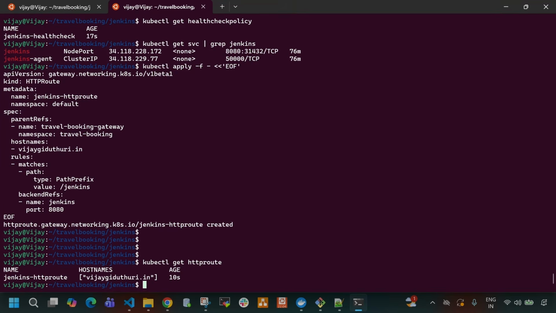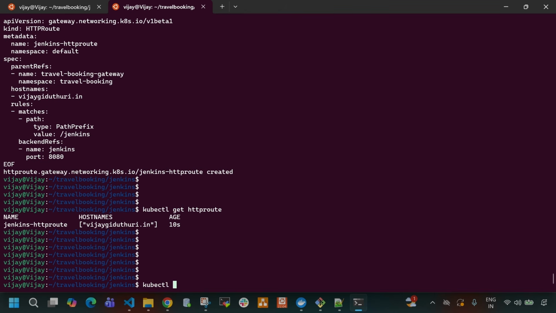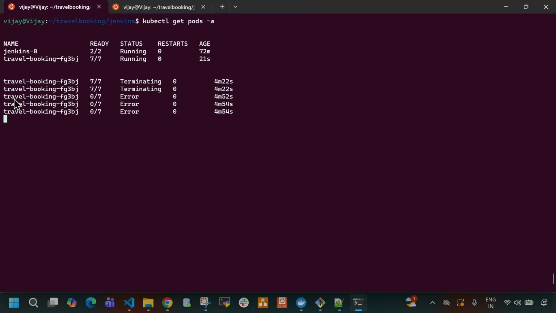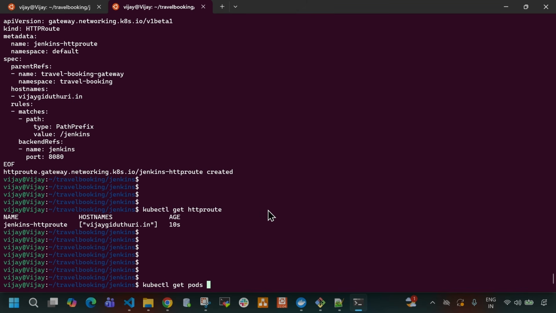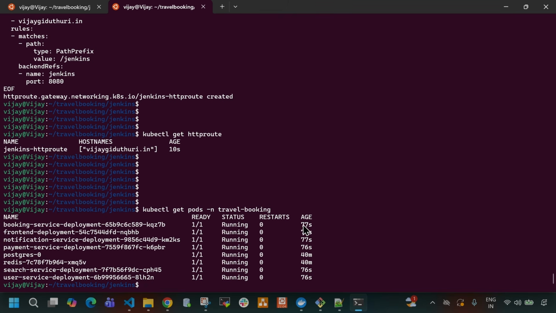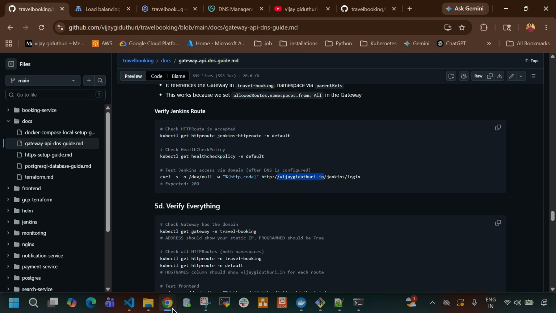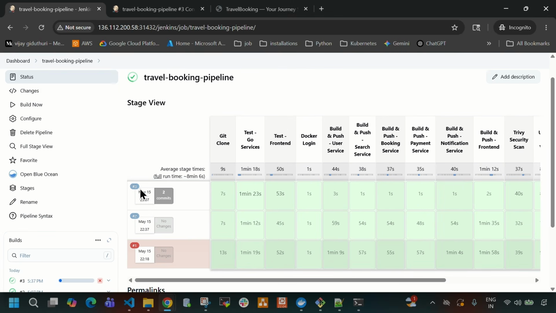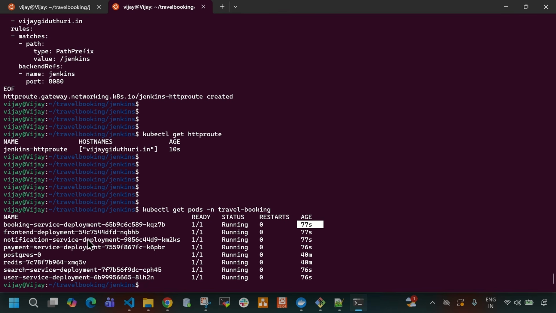Now let me do kubectl get pods. Okay, this pod is terminated successfully. kubectl get pods -n travel-booking. The pods will be recreated, guys. Here you can see it was created 77 seconds ago. Currently the Jenkins build number is 3, right? So inside this we need to see the tag as 1.0.3. Let me check any single pod.